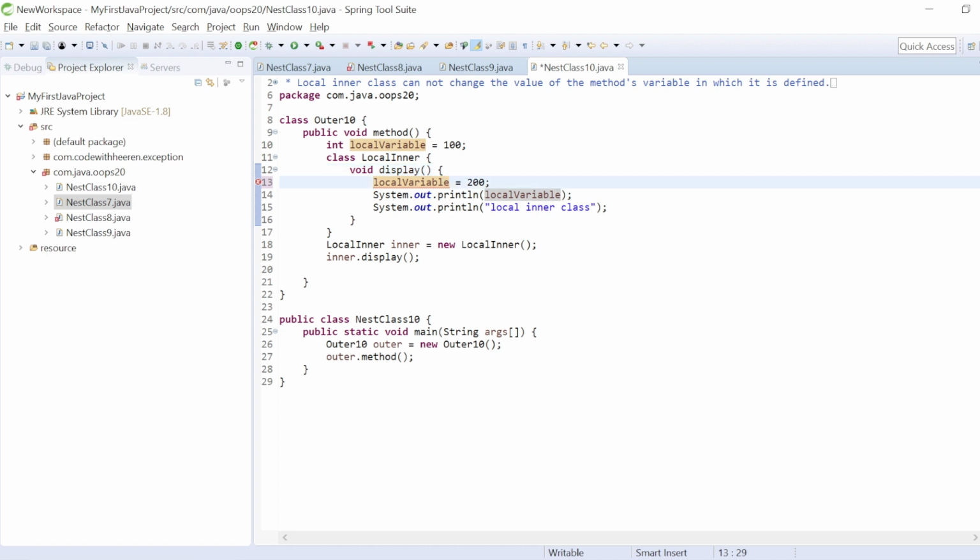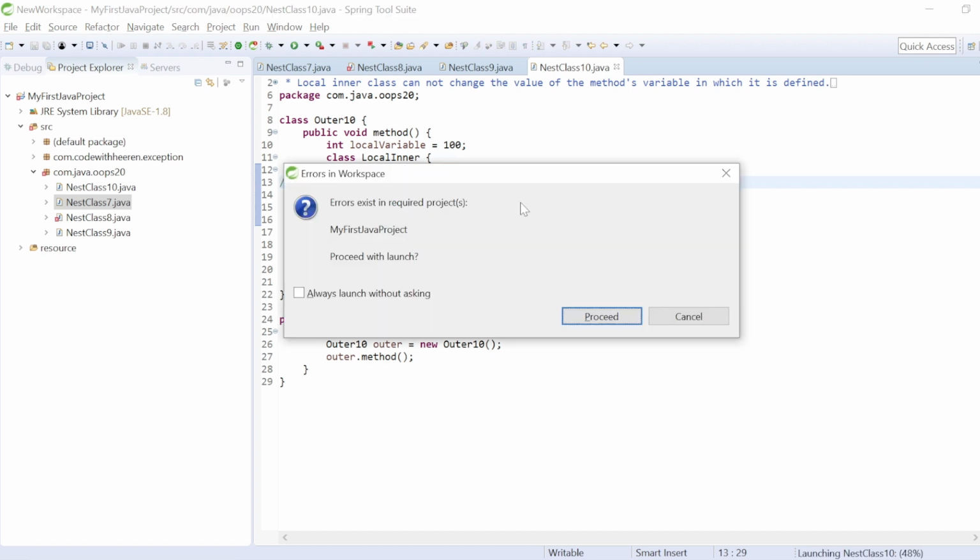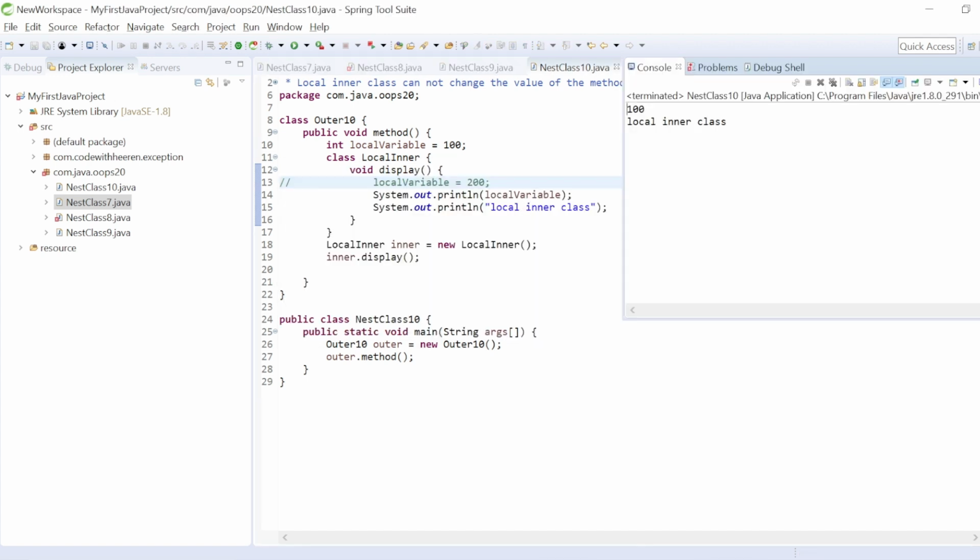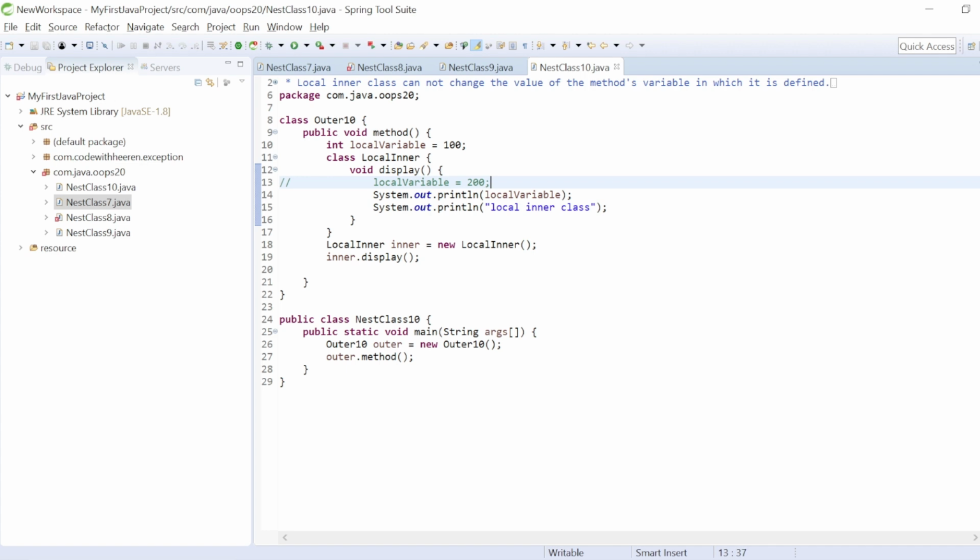So if you just want to access the local variable value and print it, it will simply print that. It will easily access it here. But if you try to make changes to it, it will not allow you to do this, because local variables of a method are by default treated as final variables in my local inner class.